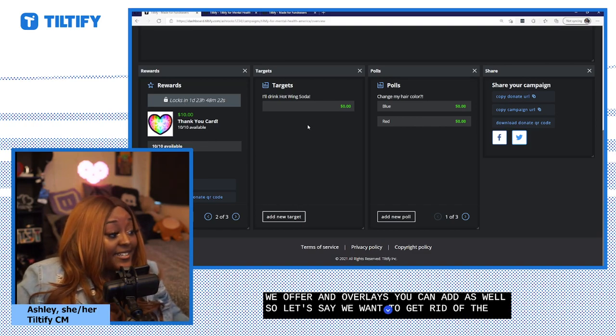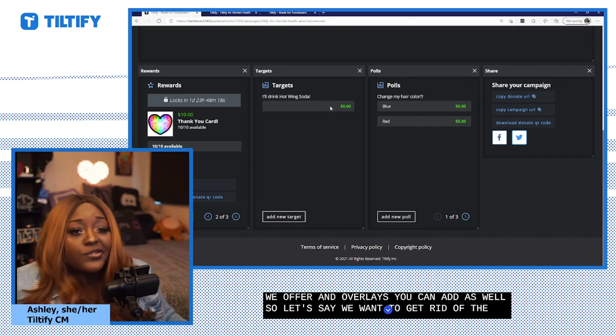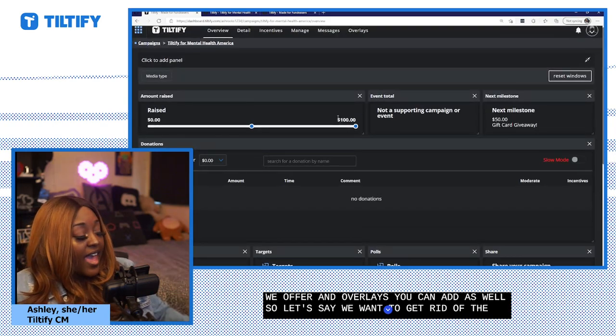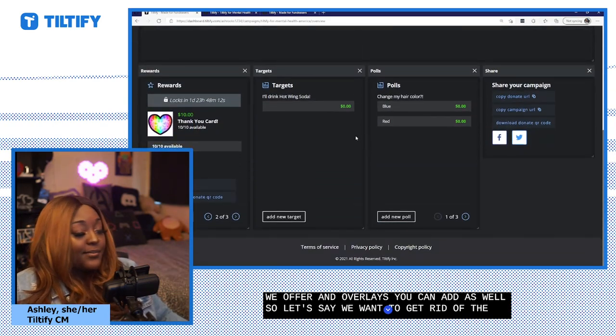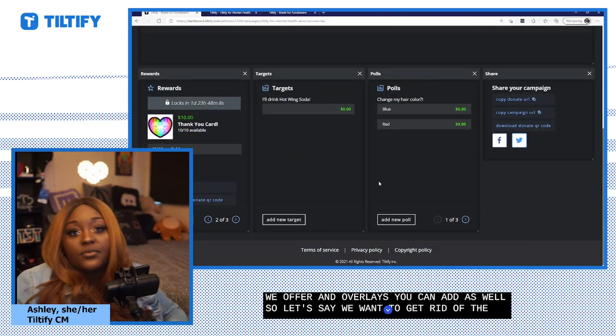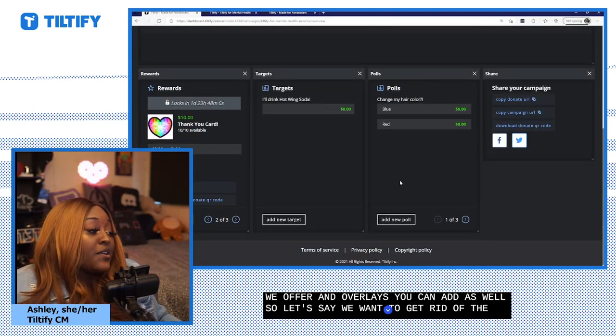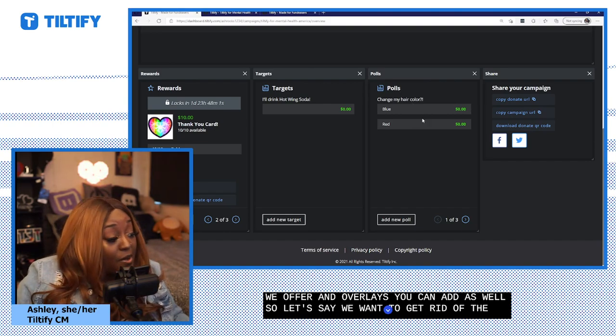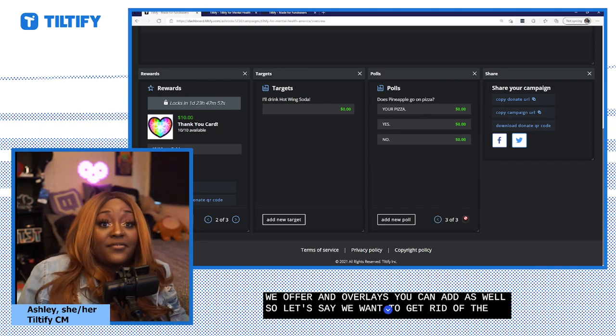And then the targets that we added, it shows you the progress of the target. Like, hey, we're $20 away from hitting that target. You can keep up with all the things you have added to your campaign on one page. And I love the overview page. It's so helpful, especially when you're multitasking with your stream. And then we have our polls. It shows you the progress of your polls as well, which is awesome. And you can cycle through all the different polls you have.